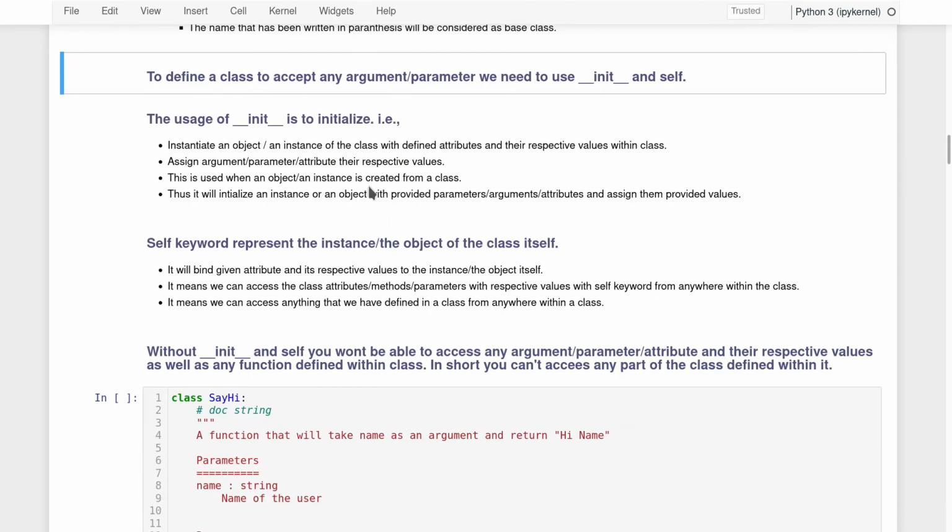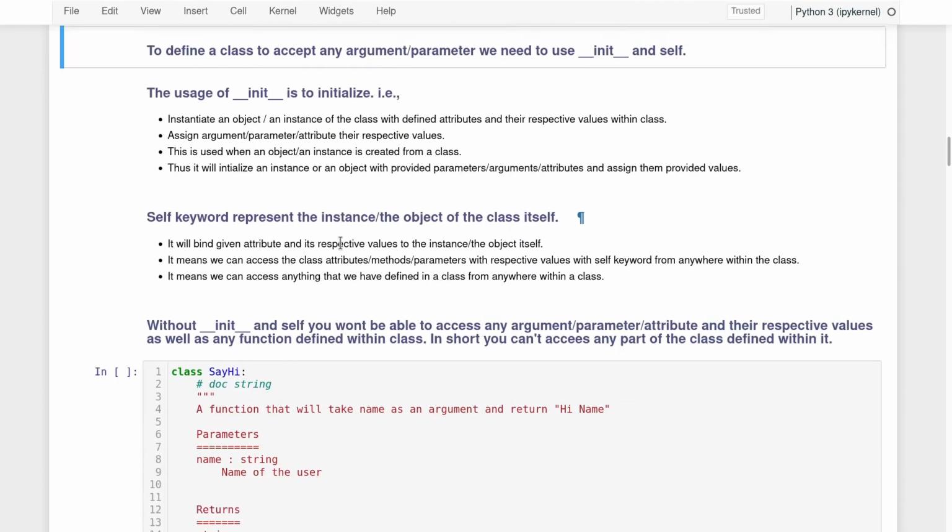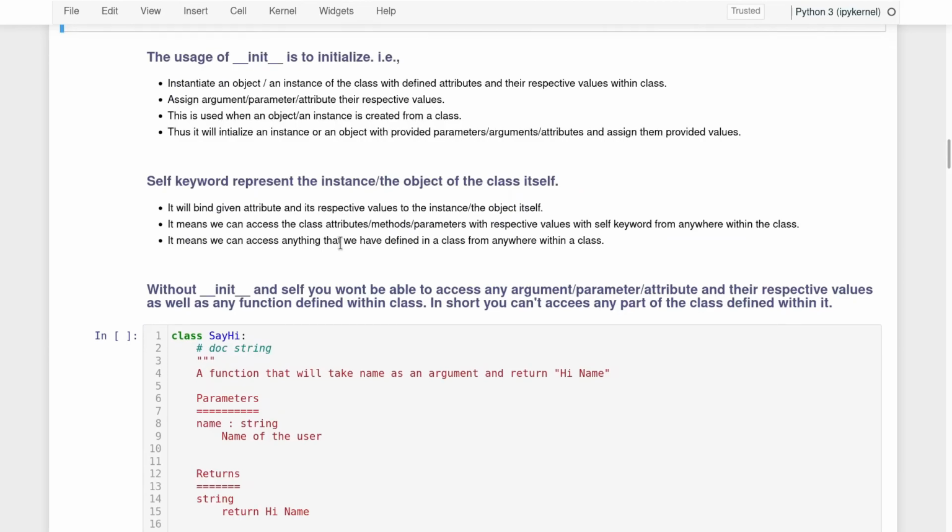Whatever definitions I have written here are the same, I have just expressed them in different words. That's it. Then what is the use of the self keyword in this __init__ method? Its use is that it will bind the given attribute or parameter or argument with its respective values to the instance or the object of the class itself. With the help of the self keyword, we will be able to access anything that we have defined within a class from anywhere within the class.